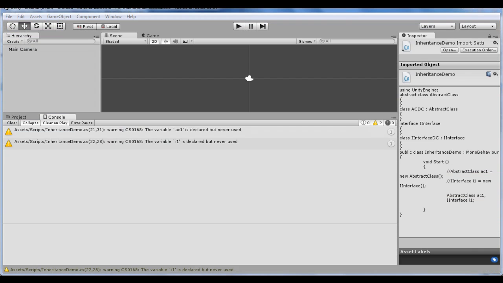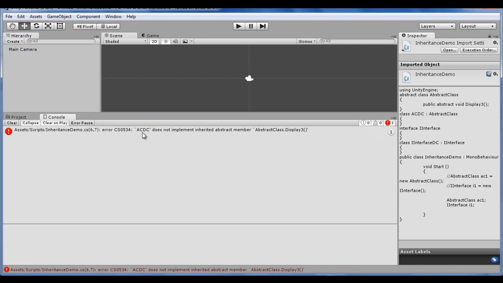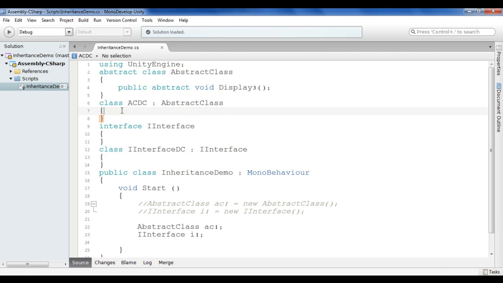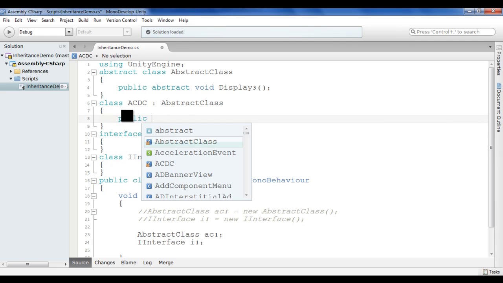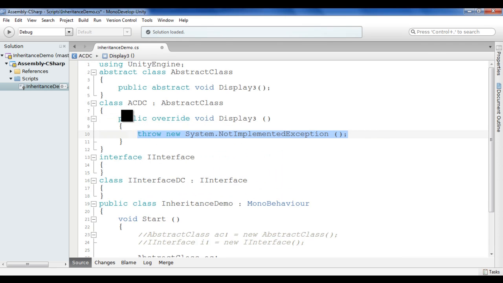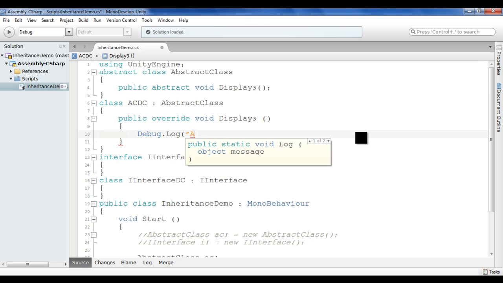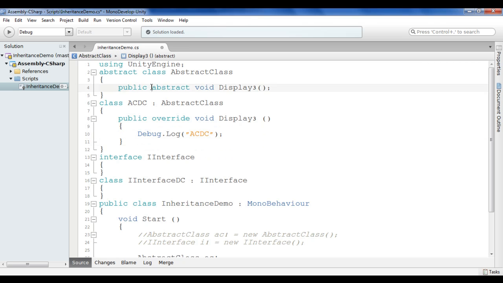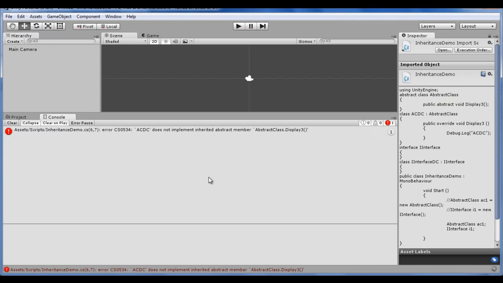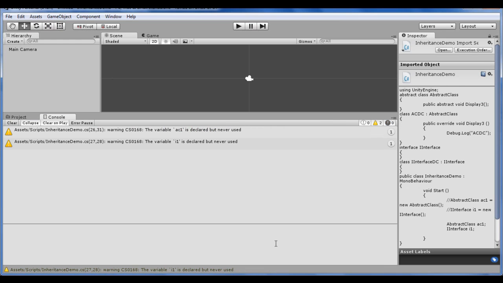If I save, go to Unity, I am going to get the error message: ACDC does not implement inherited abstract member display3. So what do I need to do? I have to override the display3 method, and here I am going to write Debug.Log and write ACDC. As I have overridden the abstract method in the derived class, if I save and go to Unity, we will not be getting any error message, but warnings will be there, no problem.